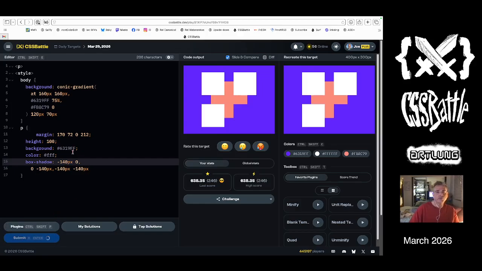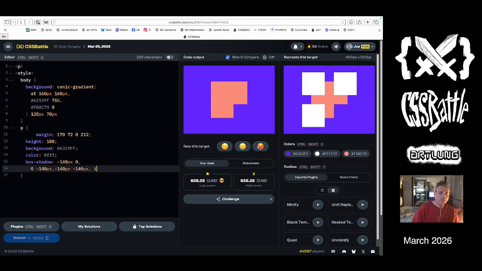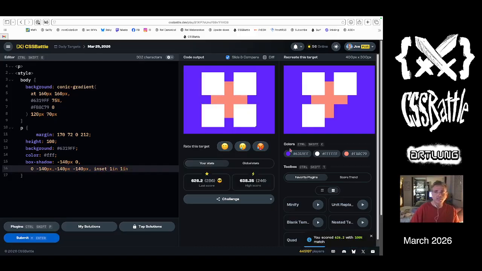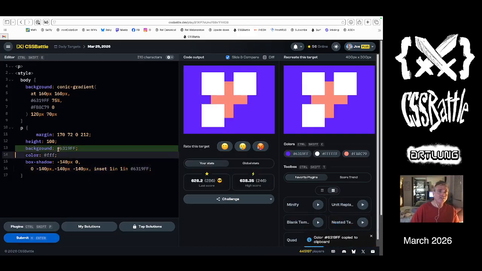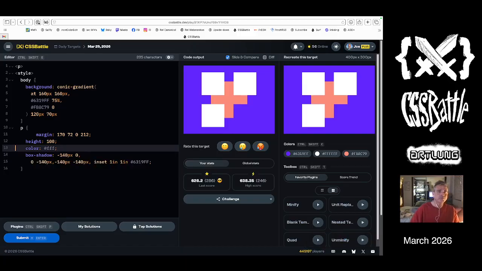So kind of grading for the red, this square. And is it better if I do comma inset 1 inch, 1 inch, and then the blue color? Yeah, I don't think it's that much better. That's okay.